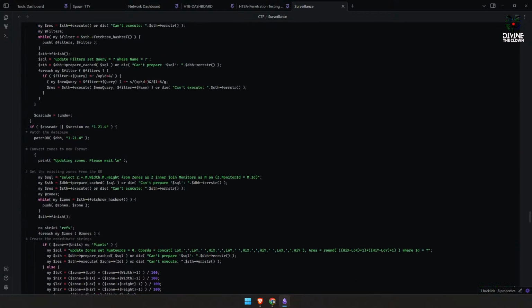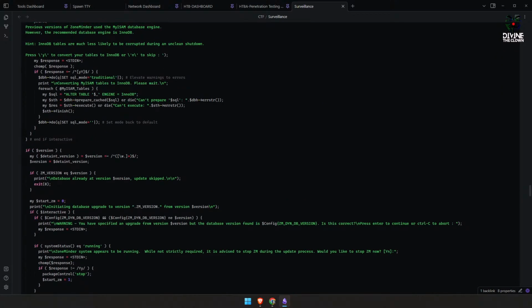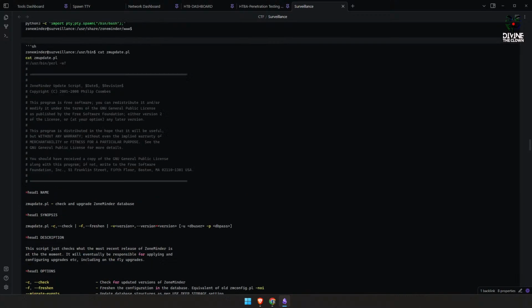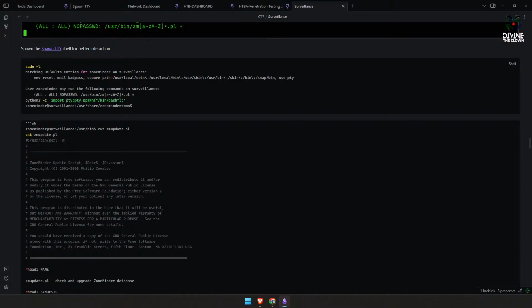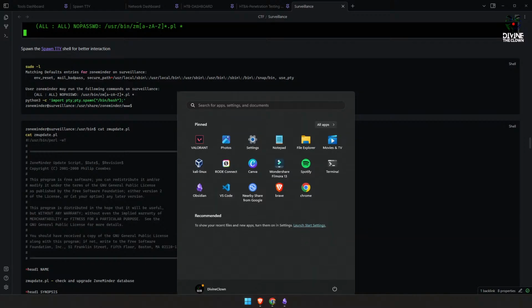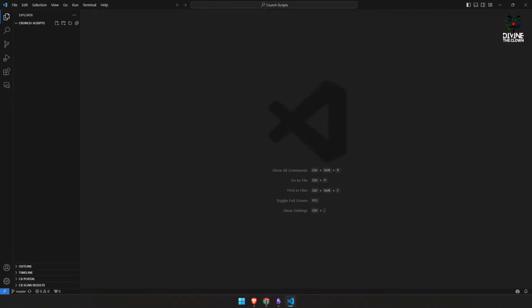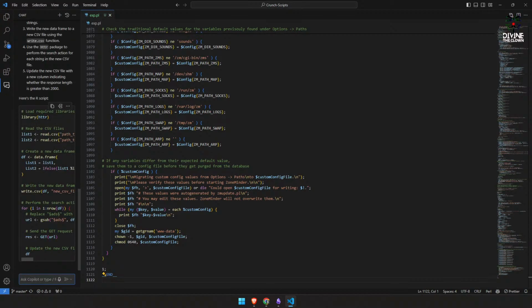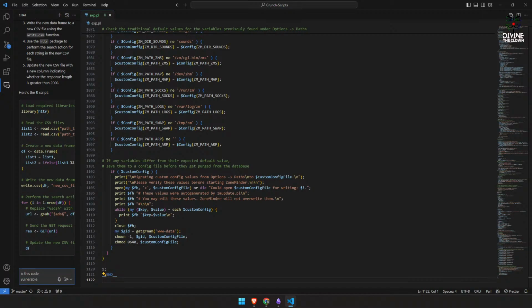Okay, so let's read this code. Or we can try a new thing, and that is VS Code. Let's put it in exp.pl and paste the code here, and we can chat with GPT and ask it, is this code vulnerable?